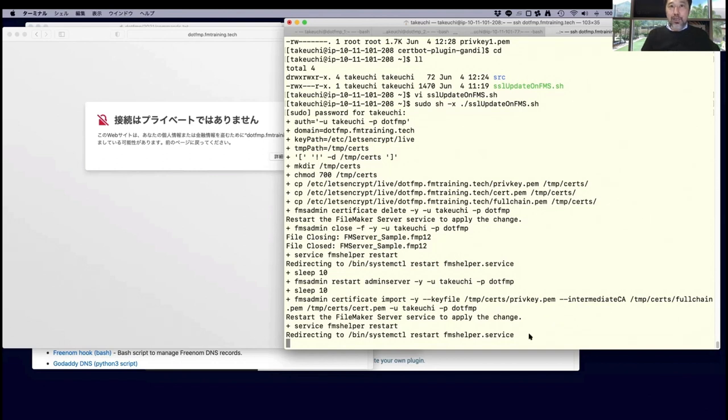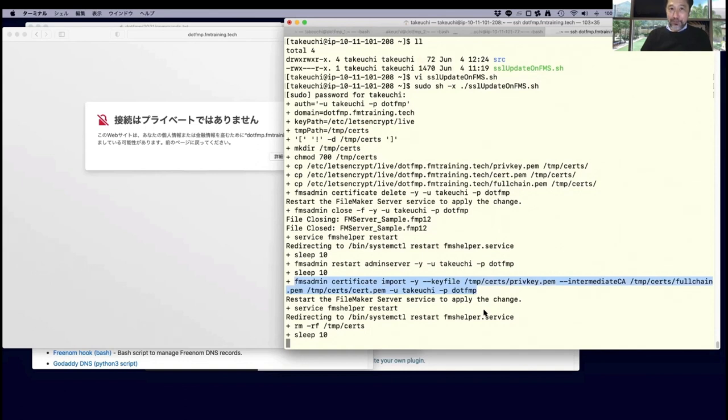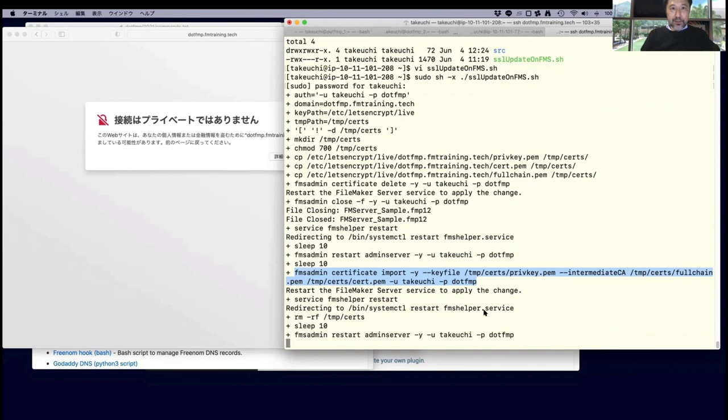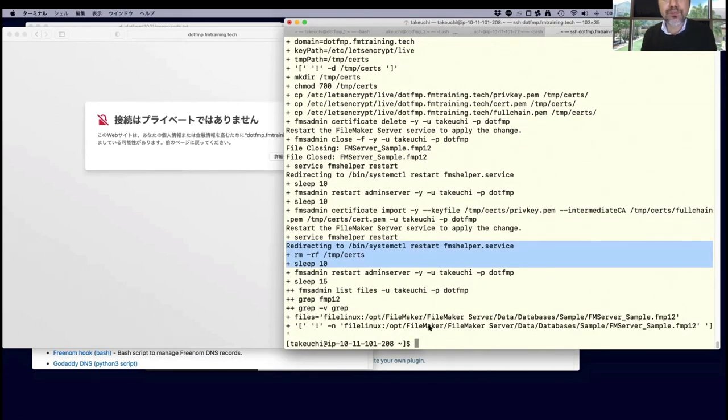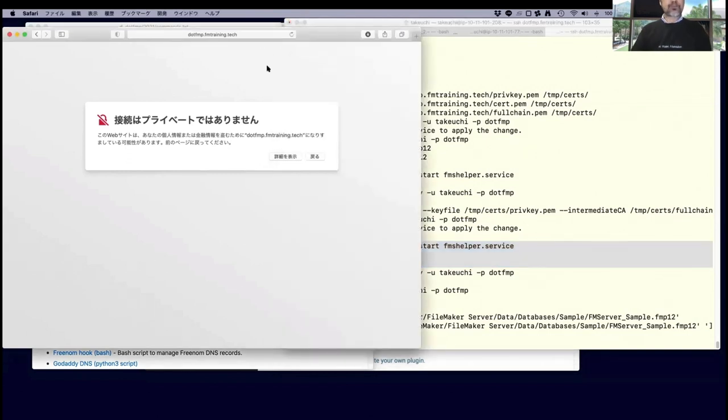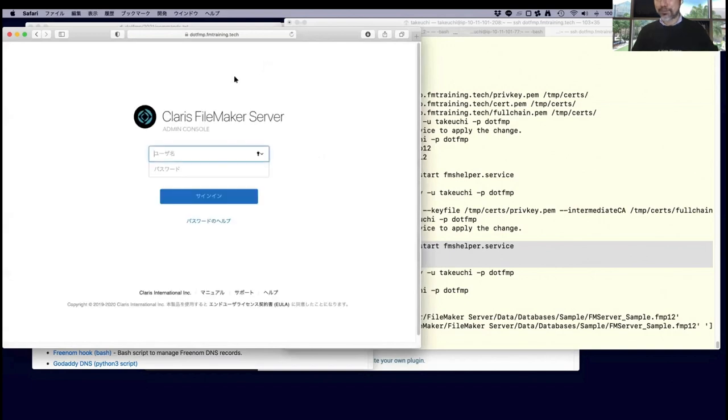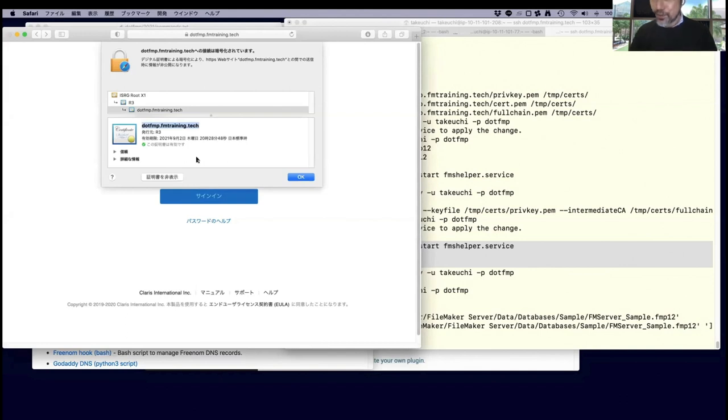Okay. Import. And I don't see any errors. It means it succeeded. Restart the FileMaker server and restart admin server as well. And pause again. And reopen the files. Done. So let's check the admin console again. Okay, perfect. Yeah. Very much valid certificates.